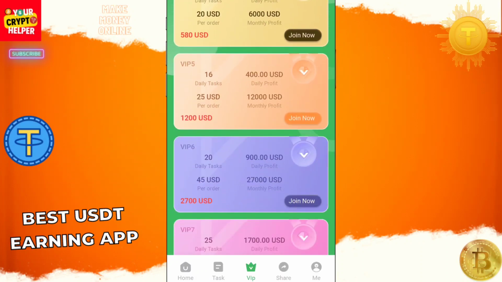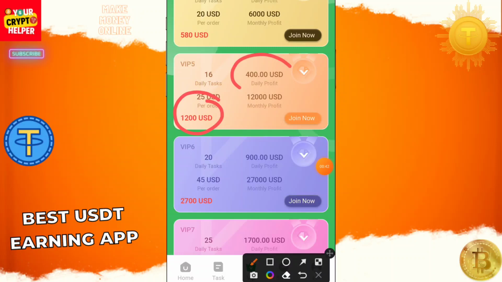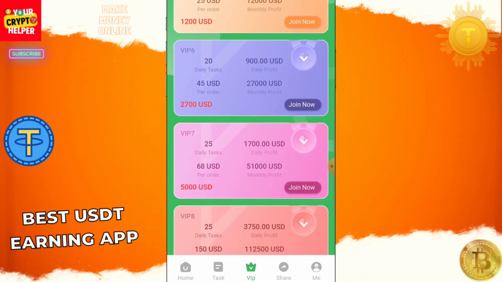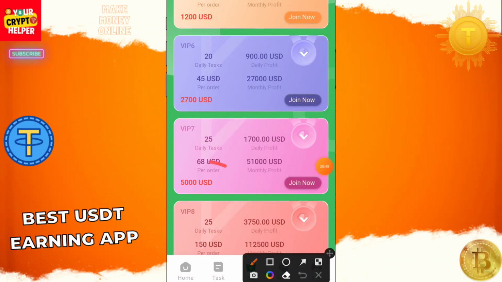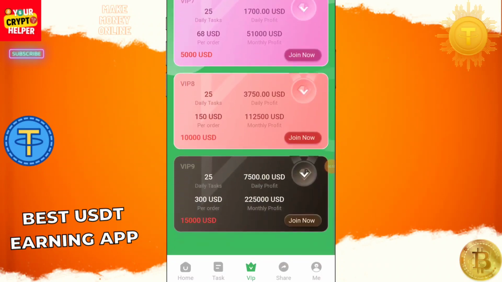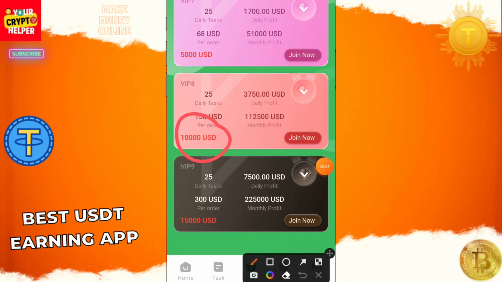And if you deposit 1200, you'll get 400 USDT. If you deposit 2700, you'll get 900 USDT every day. And if you deposit 5000, you'll get 1700 USDT every day. Okay. And if you deposit 10,000, you will get 3750 daily profit. If you do 15,000, you will get 7500 profit every day.